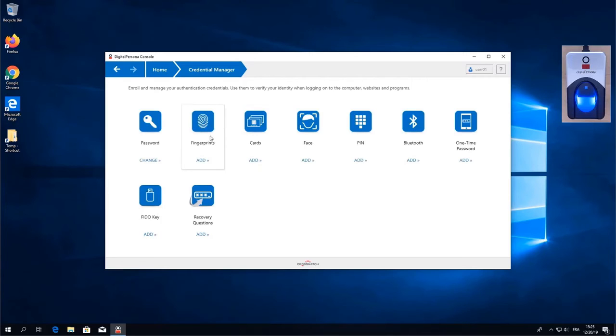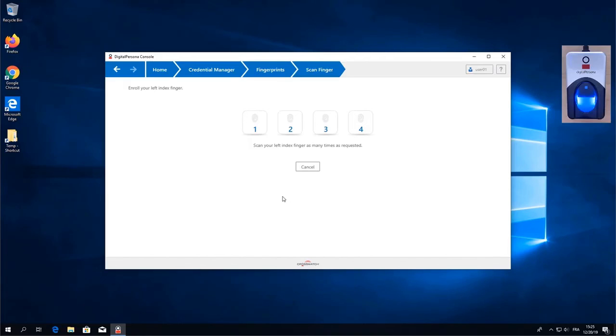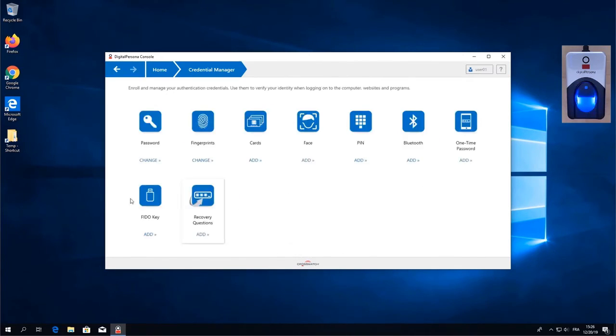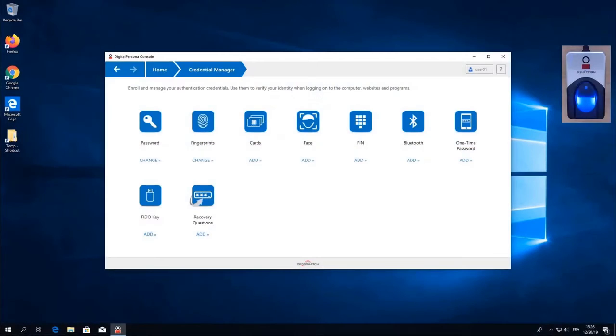So I'll select fingerprint. And then I'm going to select the fingerprint that I'd like to enroll. I'm going to pick my left index finger. I'll need to present my finger 4 times, so I'm going to go ahead and do that now. I'm now going to save that fingerprint. And I can either lock the workstation or log out. I'm going to go ahead and log out.